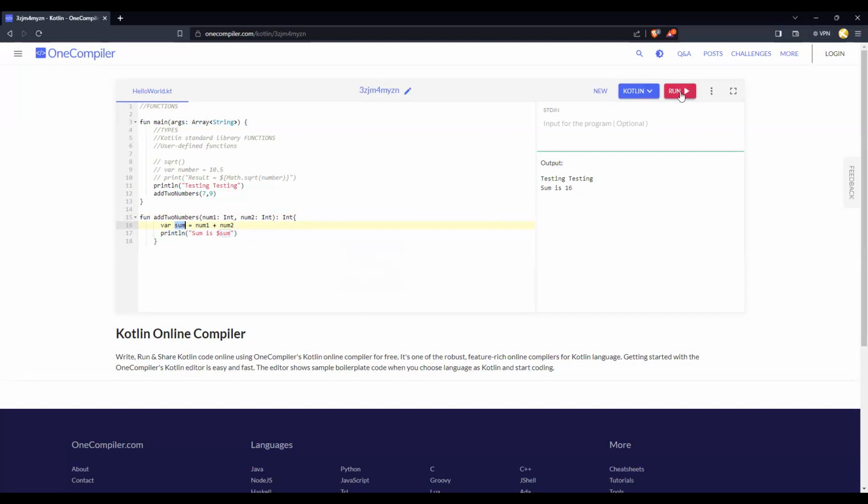So first of all, let's run this. We have modified this function so that it should now return something. Let's run, and then you see this error: a return expression is required in a function with a block body. So it's expecting something. You have indicated that it should return an integer. So how do we solve that?